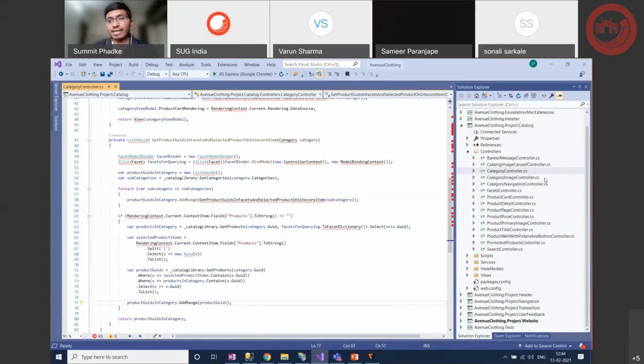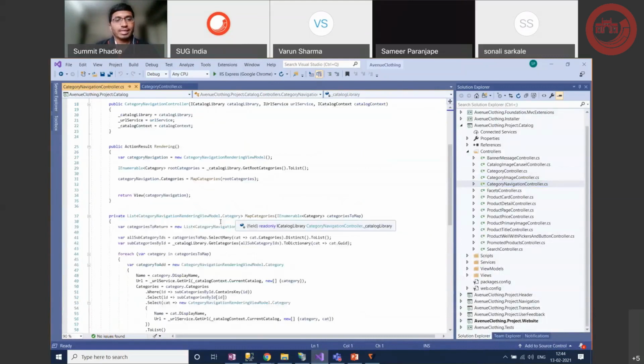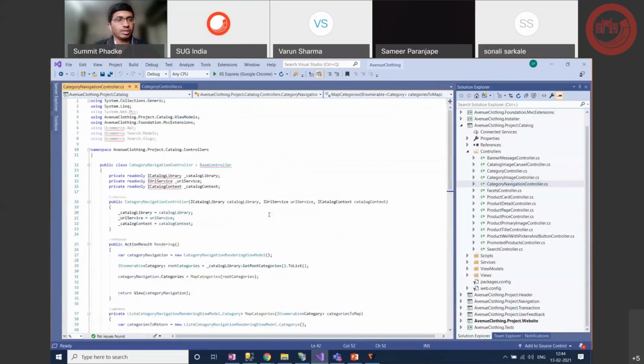For example, category navigation, this is the controller that they're using. If you look in here, they are using catalog library. If I go in here, these are some of the APIs that they have. They also have UCommerce.search.